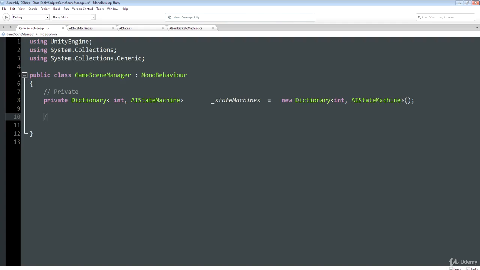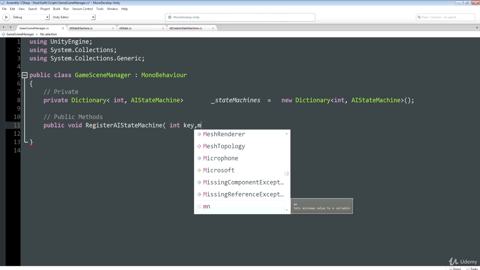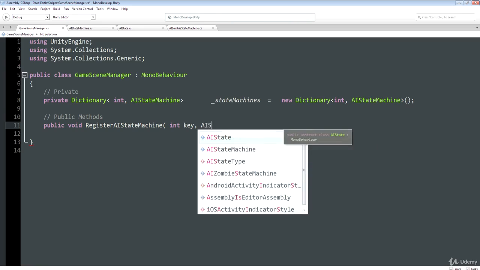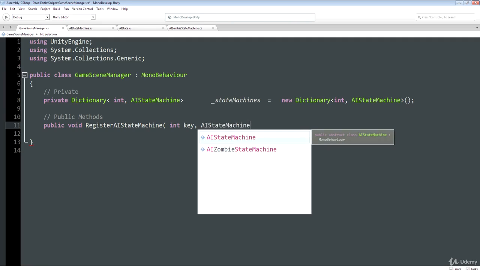So we'll make this a public method with a void return type, and I'll call the function register AI state machine. It's going to take two parameters. The first one is going to be the integer ID of the collider that we're registering with it, or any object. It doesn't have to be colliders, but we're going to be using it for colliders.